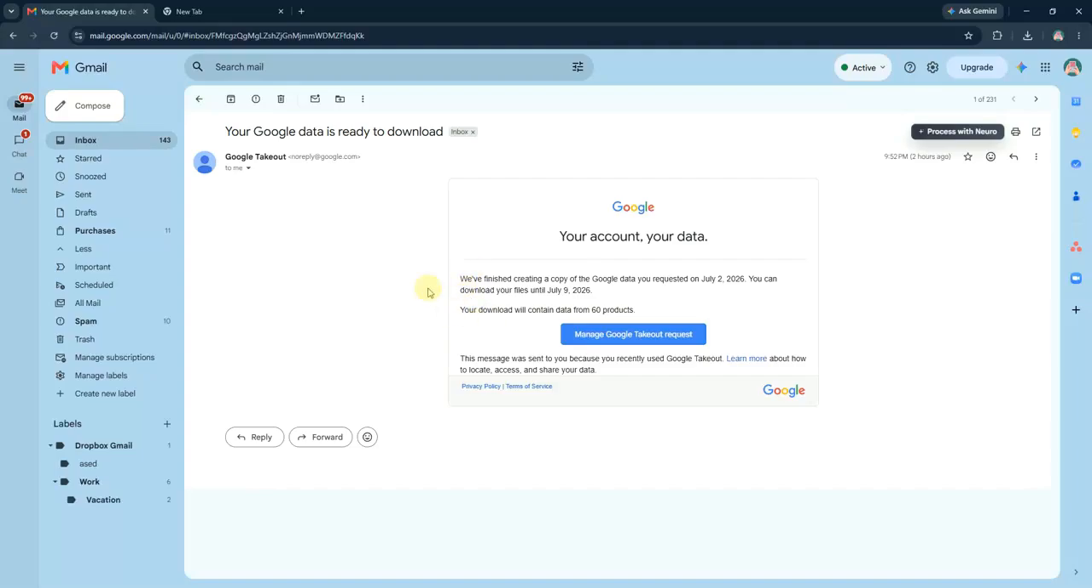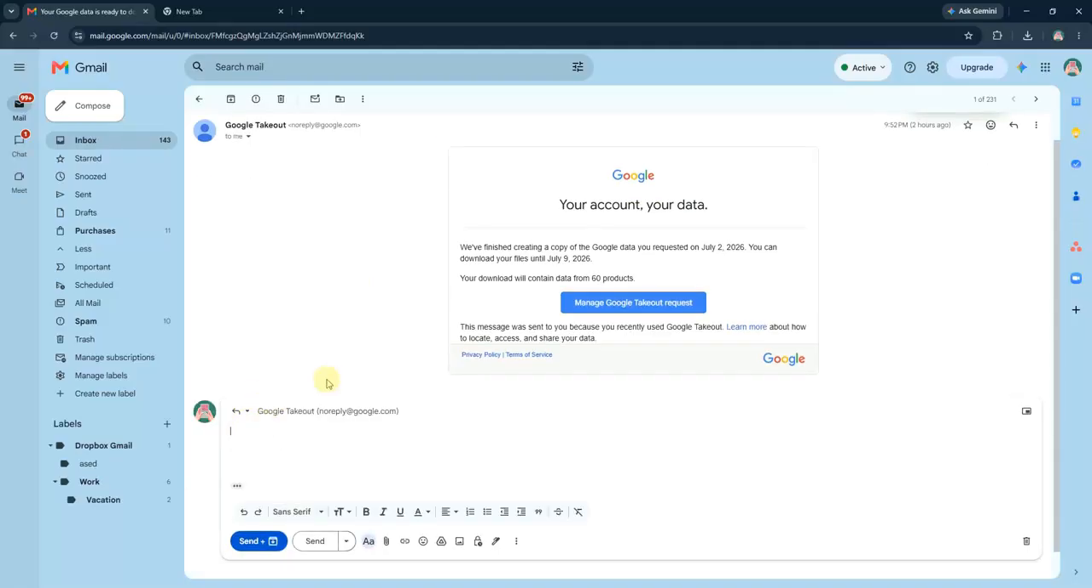If you want to reply, you can click on the reply button at the bottom of the email. If you want to forward it to someone else, click the forward button instead.